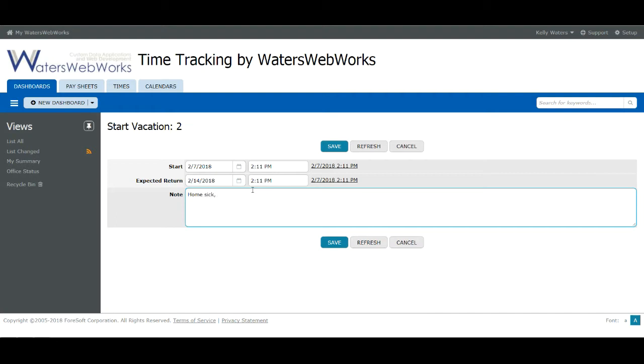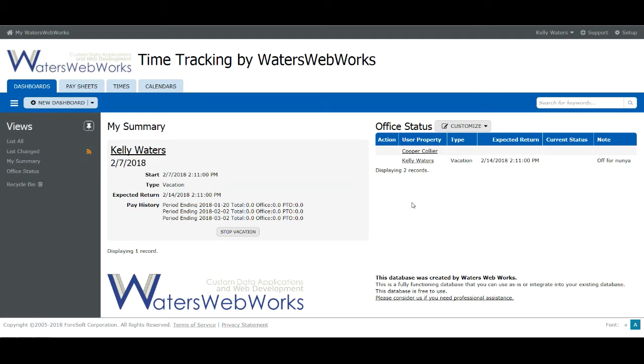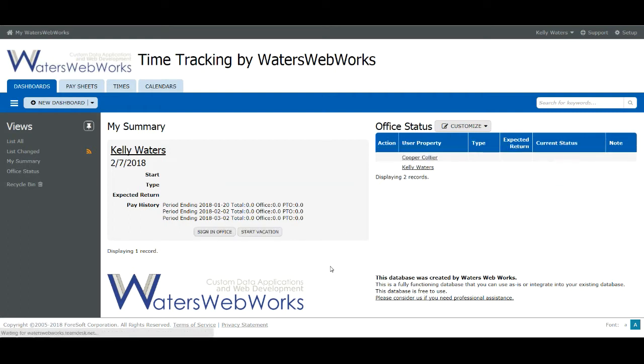If you were at home sick and weren't going to make it in, you could mark that you were home sick, or off for surgery, or off for personal business. Whatever you want your people to put in there. Again, these types can be changed to say whatever you want. It doesn't have to be vacation. It could just say away from the office. And then stopping it again just clears everything.